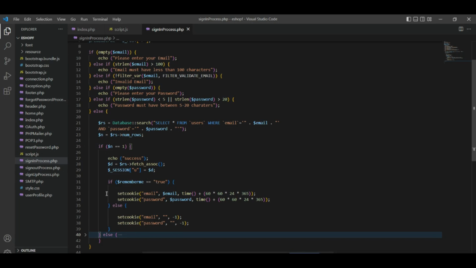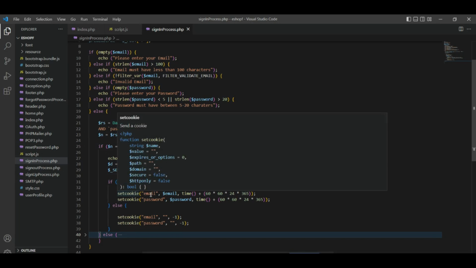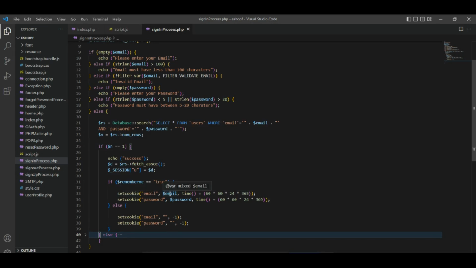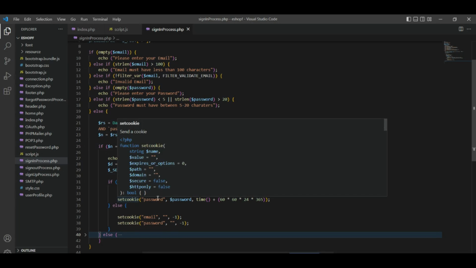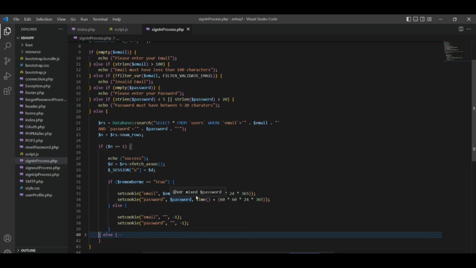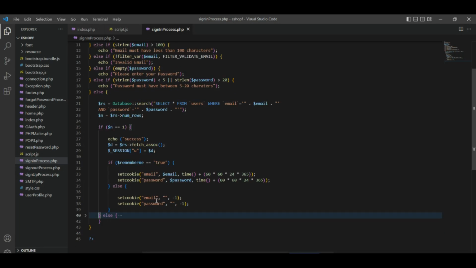If it is true, we make a new cookie called email and store our email with a time of 60 seconds into 60 minutes into 24 hours into 365 days. And then we create a cookie called password to store a password in the same manner. If the value we get is not true, that means if it is false, we create a cookie called email without storing any values in it.